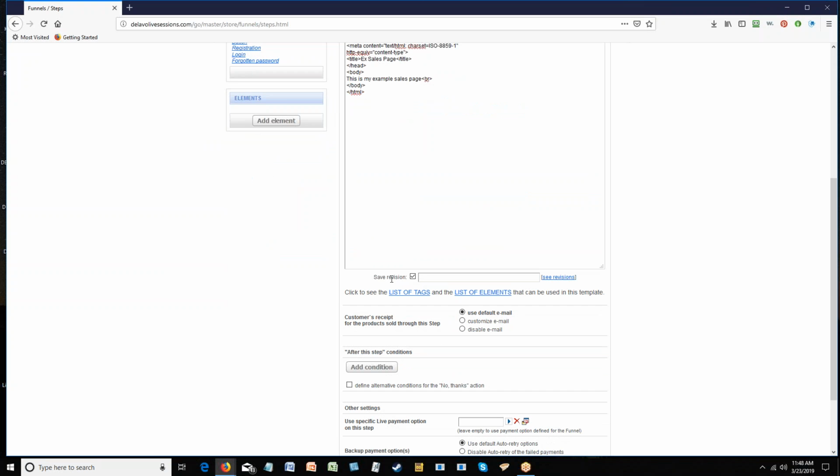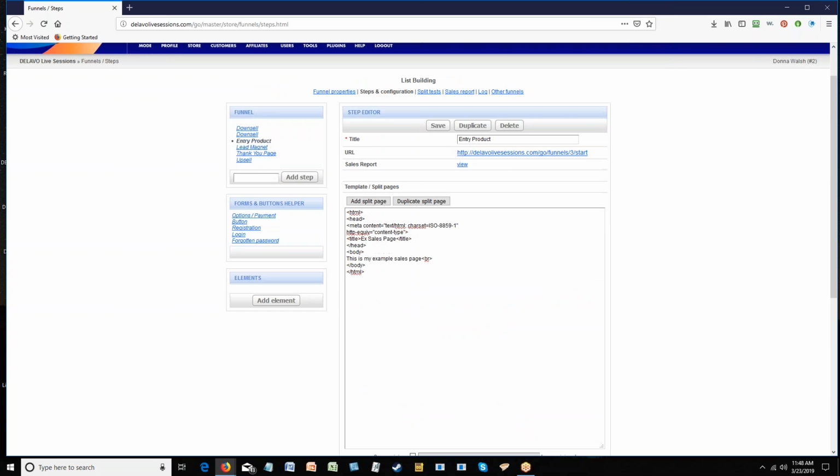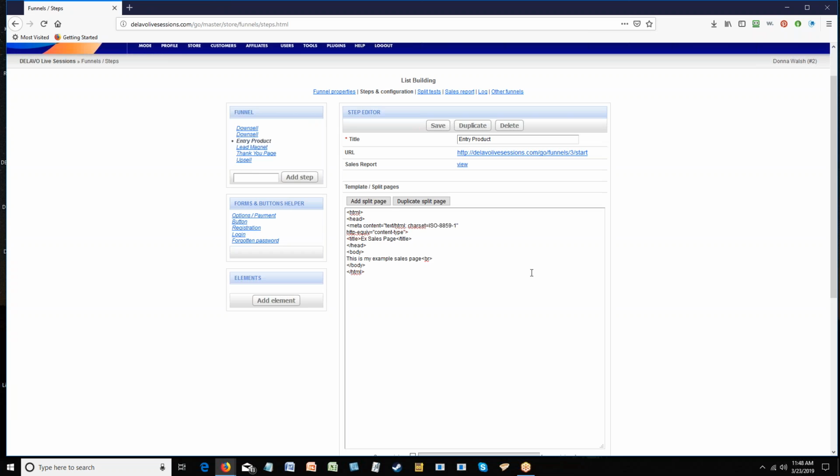Now down here you'll see it says save revision. Uncheck that or it won't show up. I'll talk about revisions in a few minutes. And then click on there and you'll see that nothing showed up because I didn't write anything, did I? Yes, I did. Why didn't it show up? I don't know.